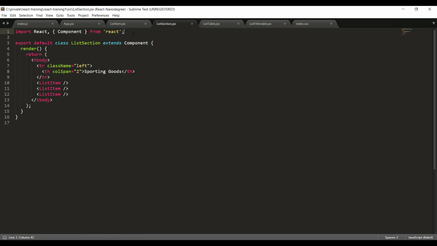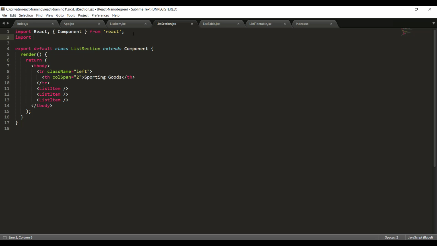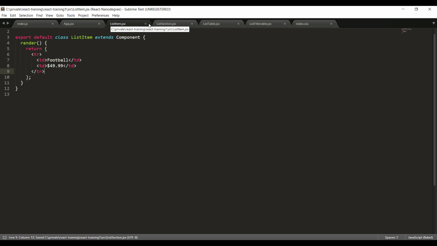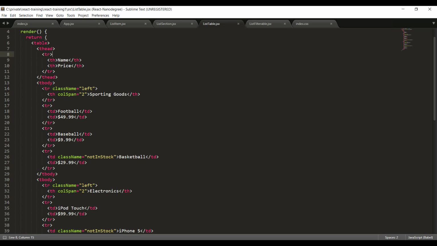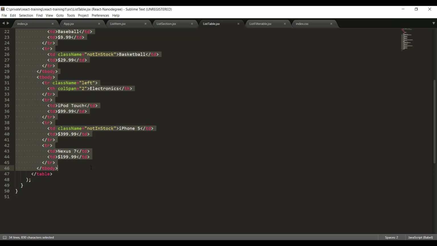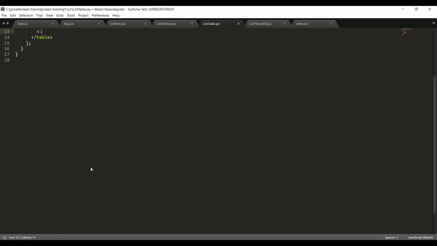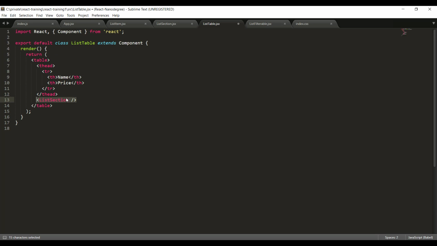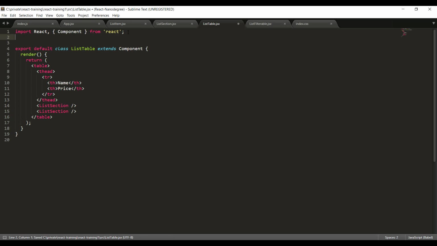Okay, so now you need to know what is list item. So I will import list item from here, and inside my list table here, I will remove those two, and I will simply put list section. And I have it 2 times, so I will do it 2 times. I need to make an importation of list section from here.